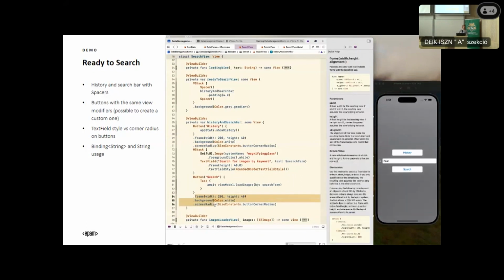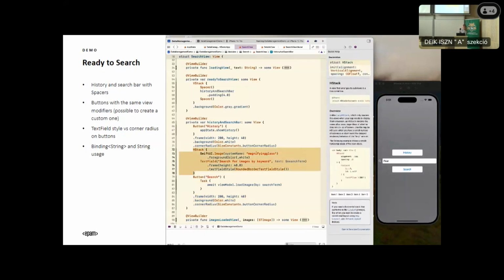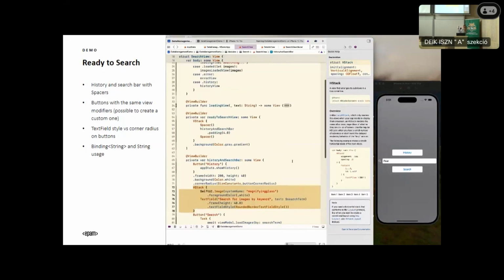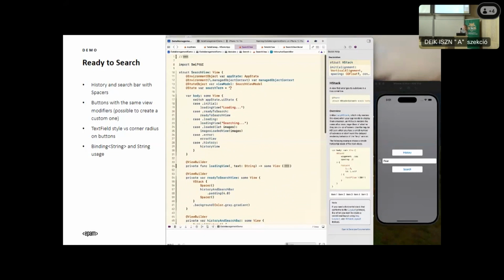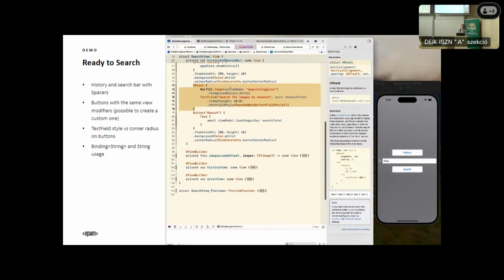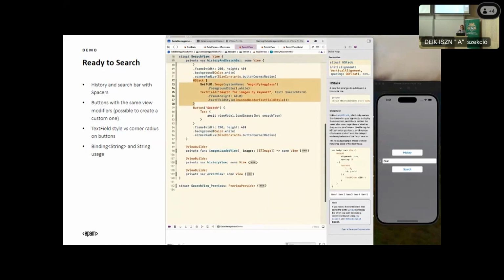And, oh yeah, as you can see, the view modifiers are the same on both buttons. And it's an awesome way to create a custom modifier, but here at least you get to see more of them listed here. It's also worth mentioning that corner radius needed to be added to the button, but for the text field, we already have text field style as a view modifier, just for text field.